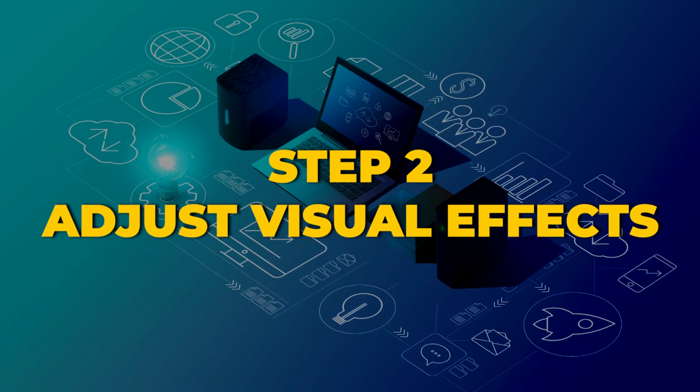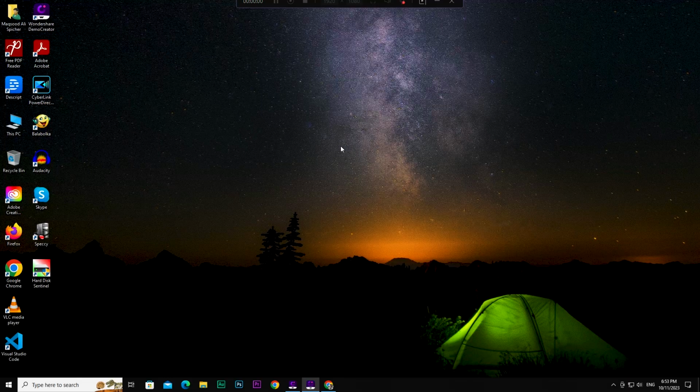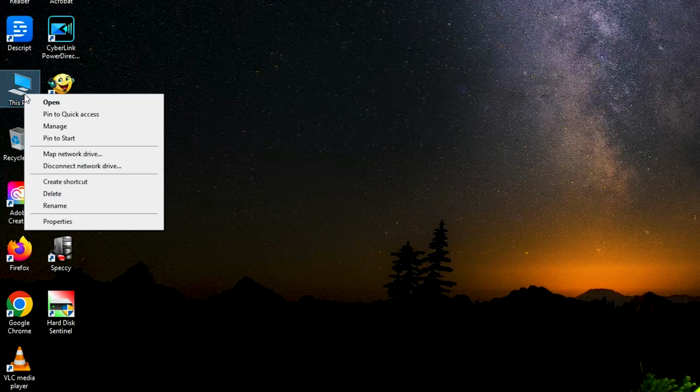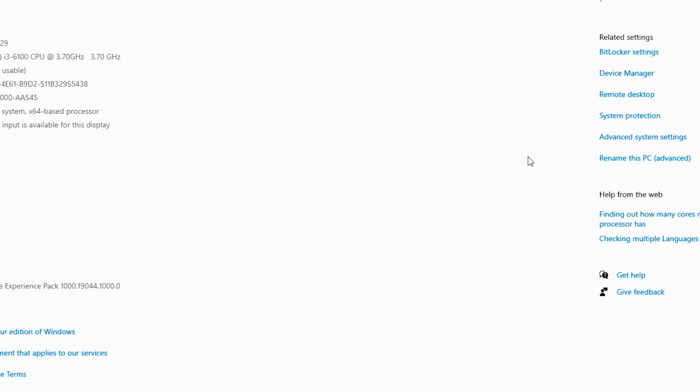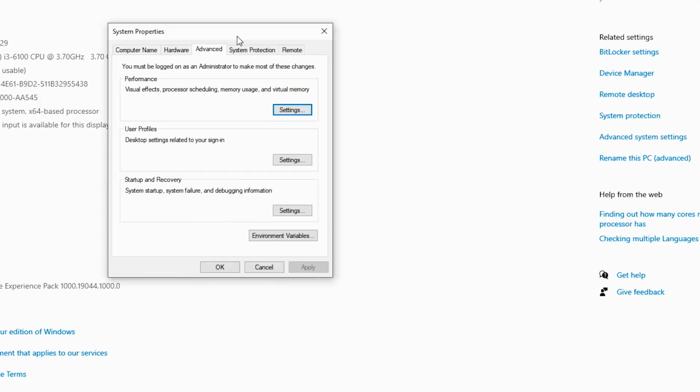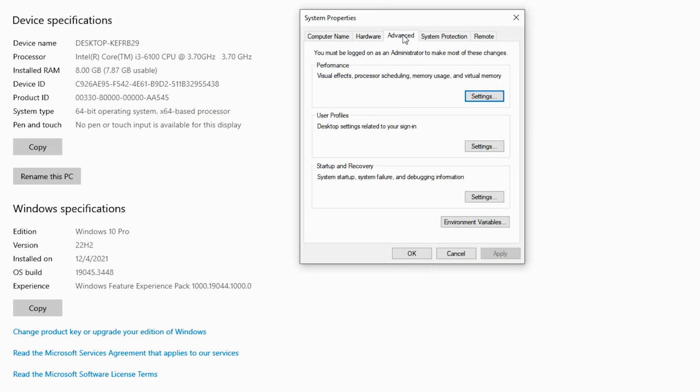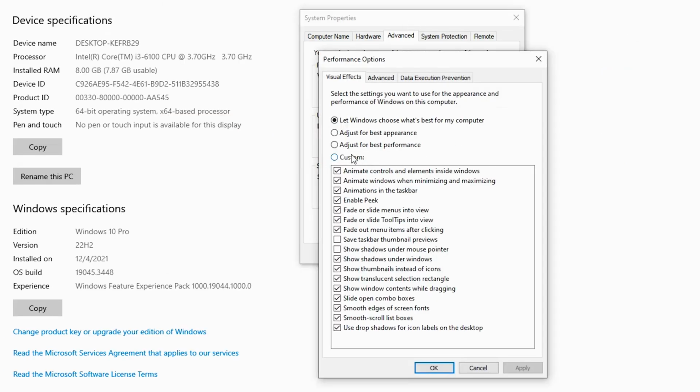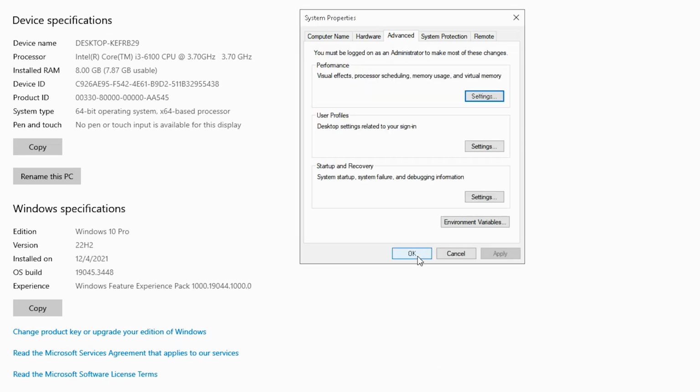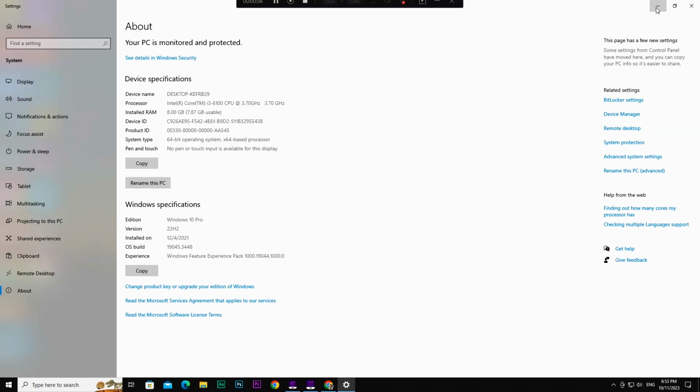Step 2. Adjust visual effects. Right-click on This PC and go to Properties. On the right side, you will see Advanced System Settings. Click on it. Now, click on the Advanced tab. Under Performance, click on Settings. Here, you'll see a list of options. Choose Adjust for Best Performance to optimize your computer's performance.